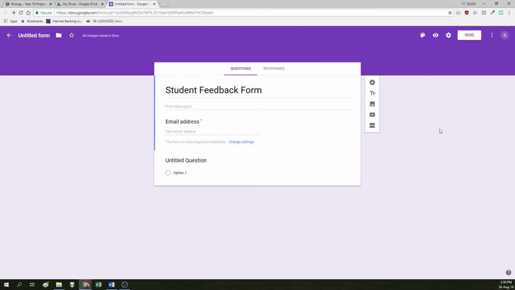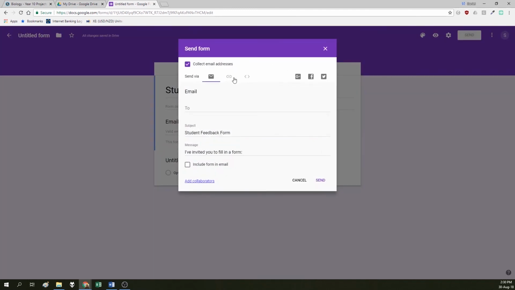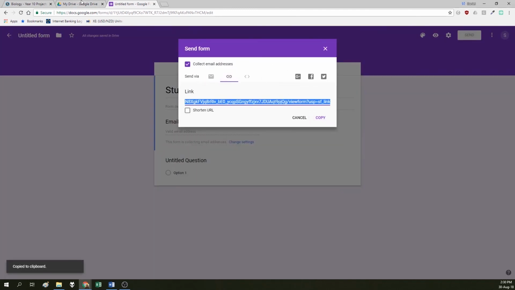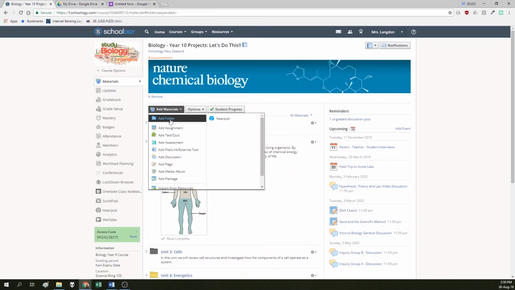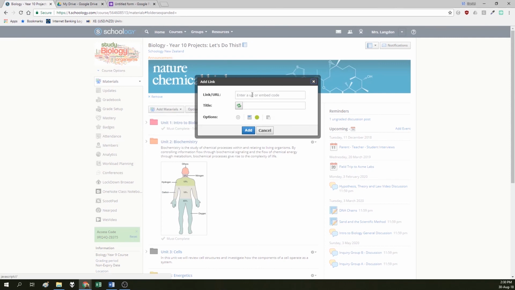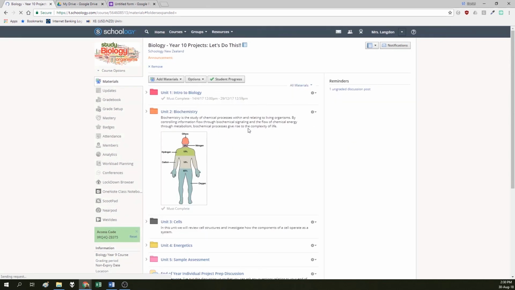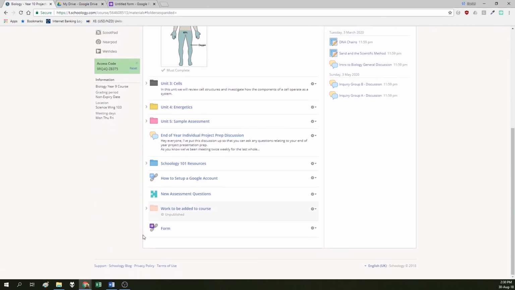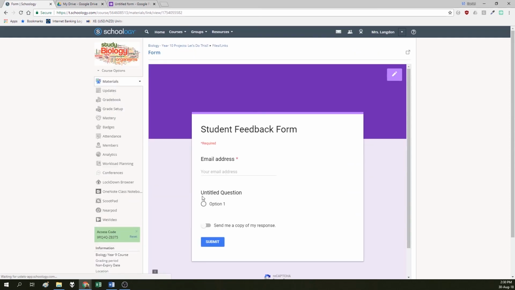As with all Google materials, Google Forms are a cinch to embed in Schoology. Simply grab a link, and then copy this link into Schoology as a link. Give it a name, and now when this material is clicked on, it will open in an embedded version inside Schoology.